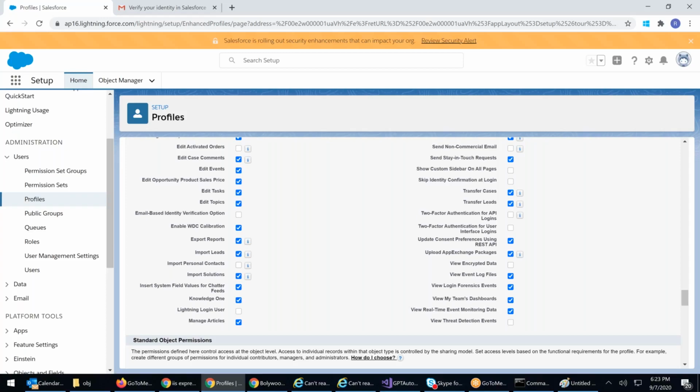Tomorrow we will complete profile and we will jump to permission set and permission set group. And the day after tomorrow, we expect to complete roles and the complete user management. Anything related to the user, we will complete by Wednesday. And then we will jump to data administration.